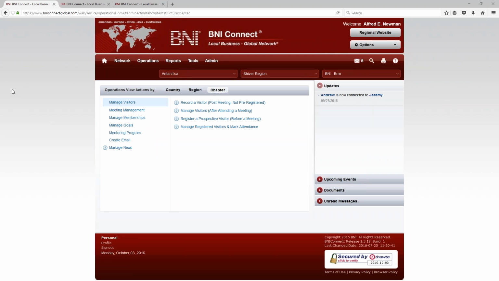And here we'll see down the left-hand side all of the different things that we can do in BNI Connect. So we can manage visitors, entering visitors and recording visitors both before and after a meeting. We've got meeting management. That's really our managing of the meeting itself, so the speaker rotation and the POMS report. We have managing memberships. Now this is where we'd enter applications and renew people and stuff like that.